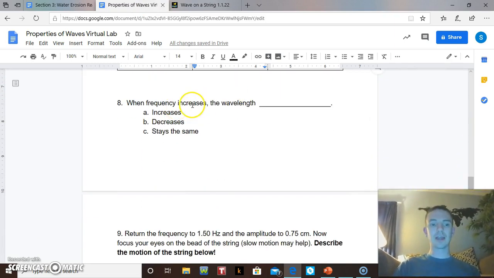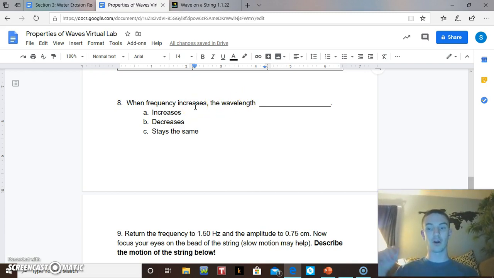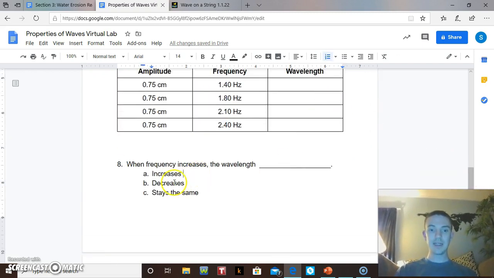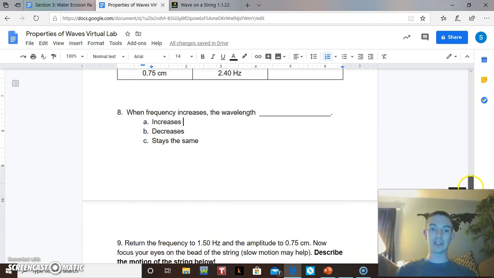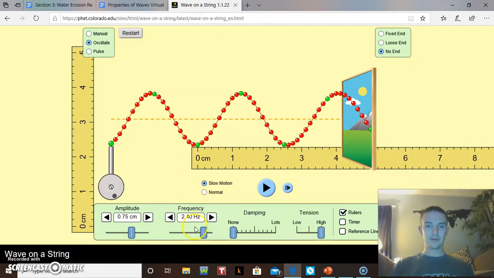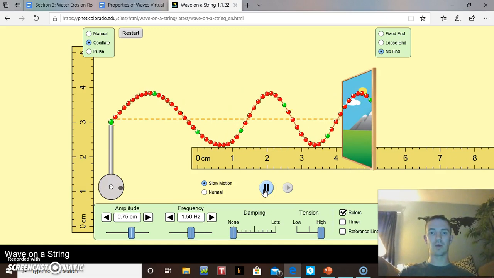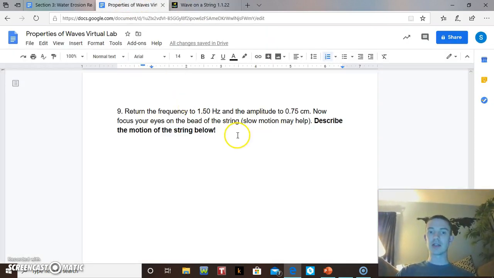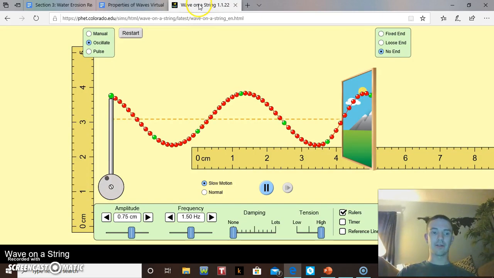8. When frequency increases, the wavelength does what? So as we increase the frequency, the more waves per second, or within a generic amount of time, did the wavelength increase based on your data up here? Did it decrease based on your data up here? Or did it stay the same and stay consistent throughout each trial? And then number 9, return the frequency to 1.50 hertz. All right, 1.50. I'm going to let this phase out until it's 1.50. You're going to answer the question. And the amplitude to 0.75. 0.75. We're good.